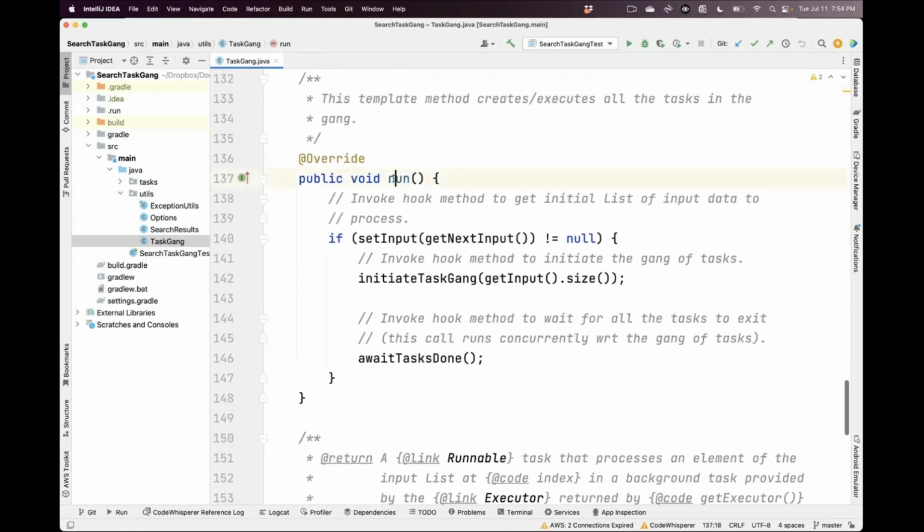Here is the run template method that is going to essentially start the ball rolling. You can see we get the next input, using our getNextInput hook method, we set the current input to be that returned value. If it's non-null, we call up to the initiate TaskGang hook method, passing in the number of tasks in the gang to be initiated, to be started. And then the run method just calls await tasks done. And that will essentially typically block or logically or virtually block the calling thread. And it'll then only complete once all the processing is finished in that gang concurrently.